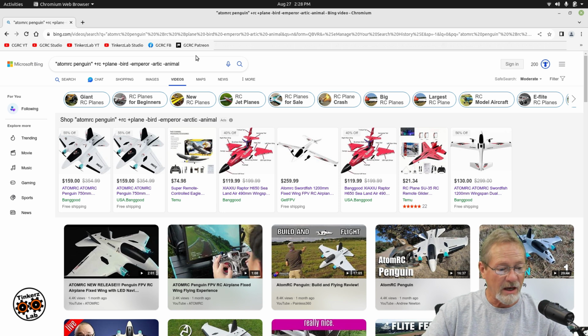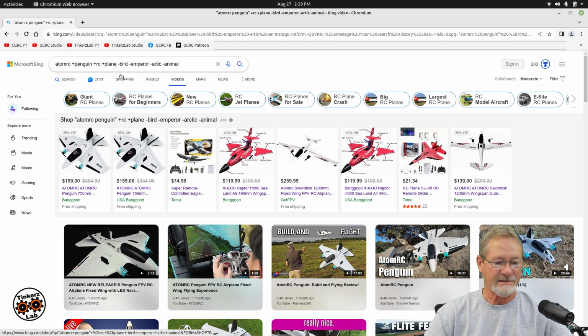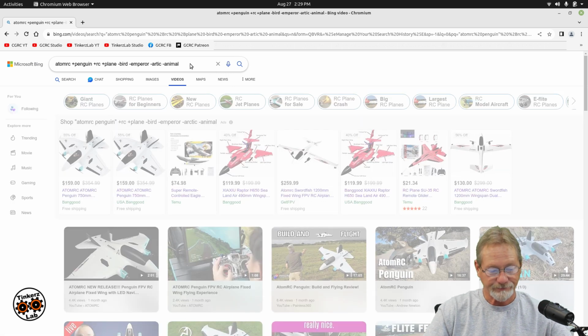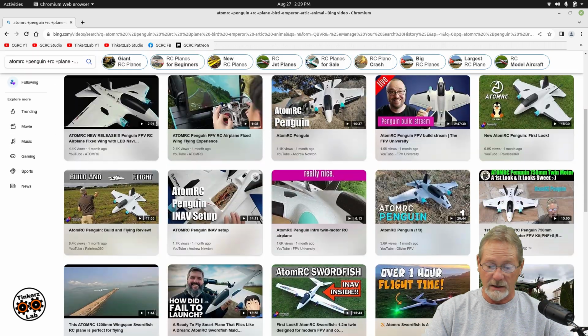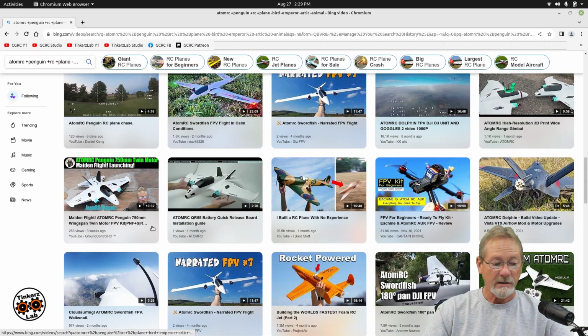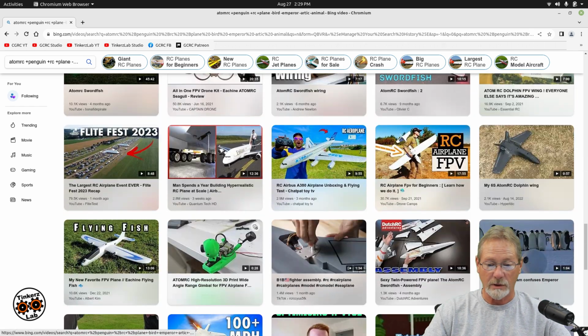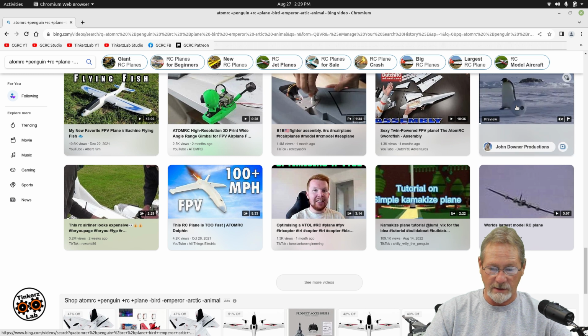As a matter of fact, I can remove these quotes and just put in Atom RC and then put plus penguin, plus RC, plus plane, minus bird, minus emperor, minus Arctic, minus animal, and I should get the same results back. And as you can see, I do. All the results are relevant, at least to the category of items that I was looking for, except for that one. There's one that came back.